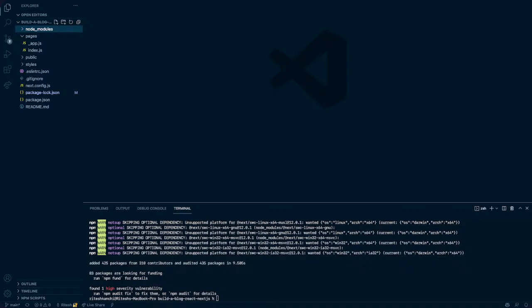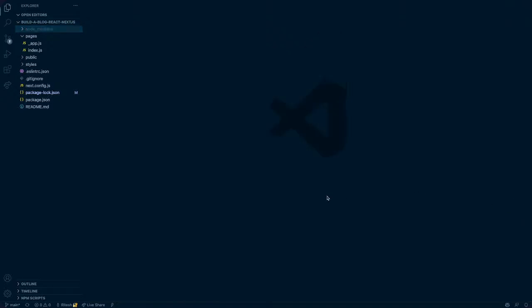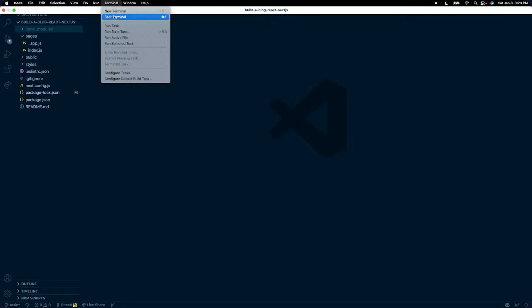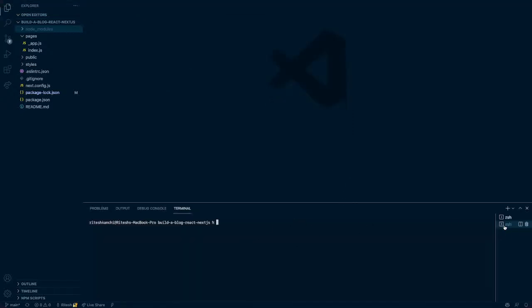So actually, while we're at it, let's try running one of our commands. So we already ran npm i. If you don't have your terminal, you can just hit terminal and new terminal. It'll pop back up, and you can trash that if you want. And we'll run npm run dev and hit enter.